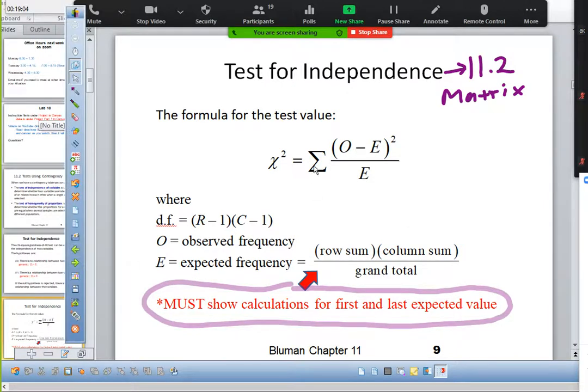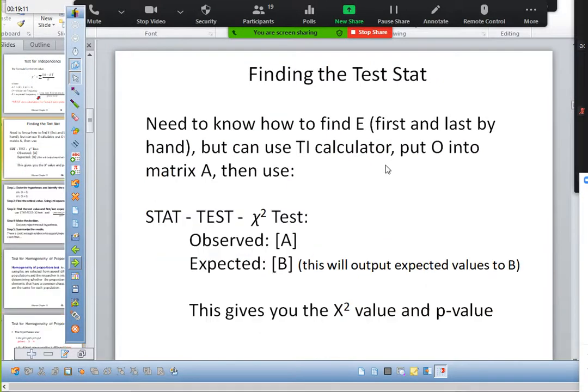Okay, and then the rest of it, you don't even have to do this part here. I made my class do it manually before, but you guys can just use your calculators. You put the observed values into matrix A, and then you use stat test, chi-squared test, and put observed A, expected B. So listen up, guys. You do not have to put anything into matrix B at all. The calculator will take your observed from matrix A, and it will calculate the expected off of that, and it will store those values into B. So you do nothing with B at all.